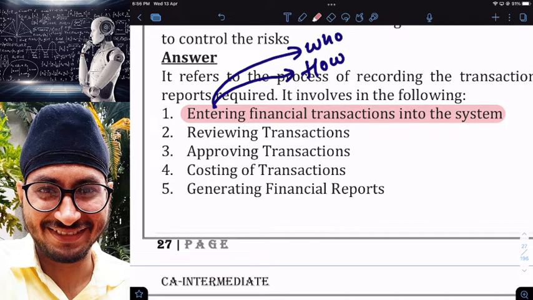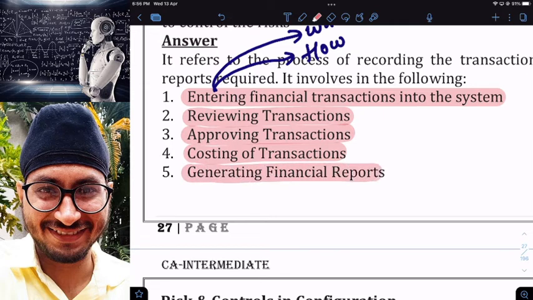Then the auditor has to also verify who is reviewing the transactions, and who is approving the transactions. Who is verifying the cost of transactions, meaning whatever amount is mentioned on the bill, is the same amount being entered or not? The auditor has to verify. And who is generating financial reports? How many things does the auditor have to verify? The auditor has to verify 5 things.